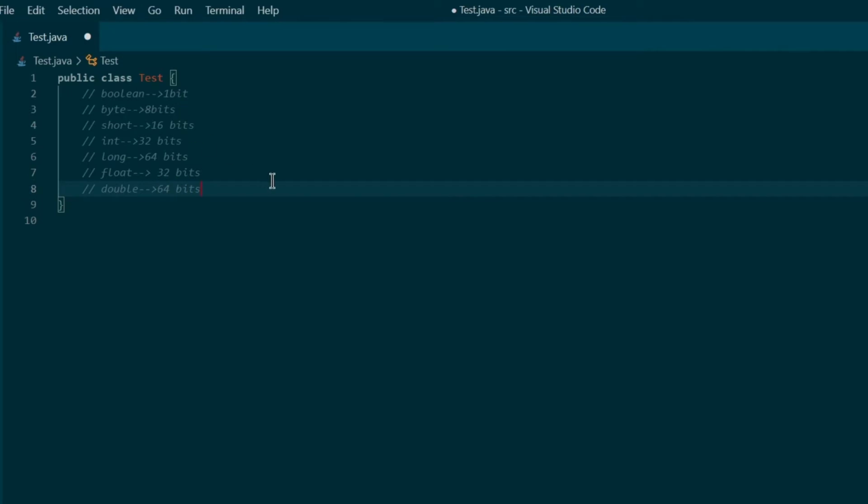So these are some data types, and if we look at it, boolean is the smallest data type, and byte is greater than boolean, short is greater than byte and boolean. So this is the hierarchy of these data types.